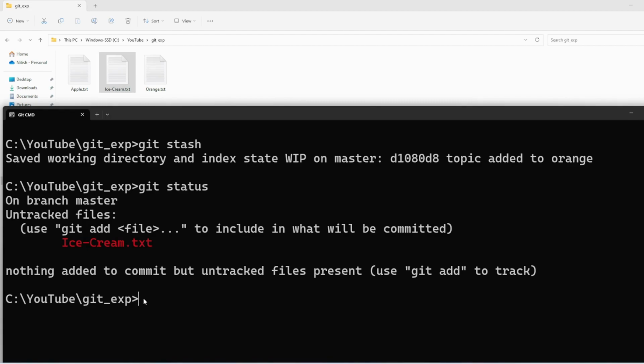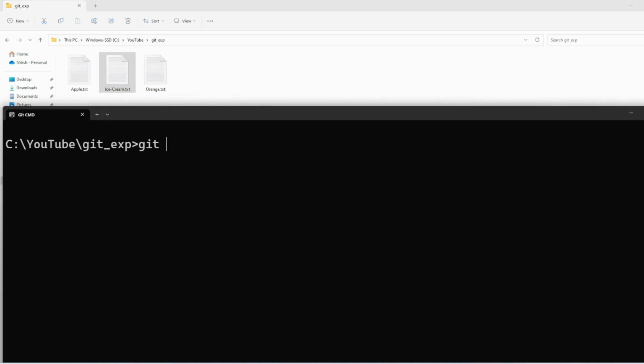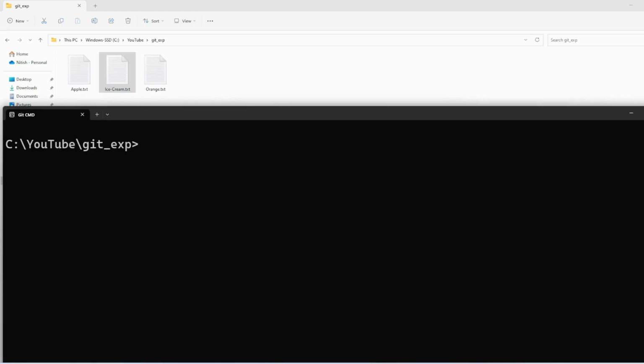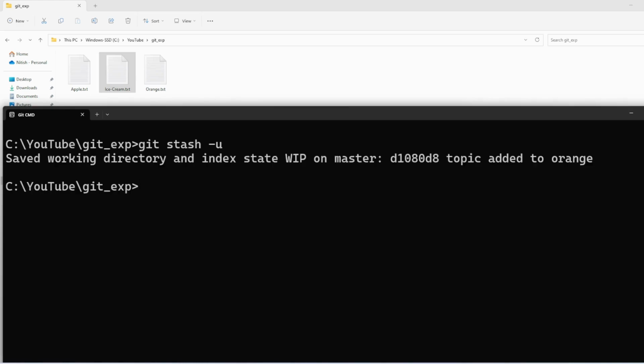So let's apply back this stash. I'm going with the express command, apply and delete the stash. Let's clear the screen. This time, what we are going to do is git stash -u. This will stash untracked as well as your tracked files both.